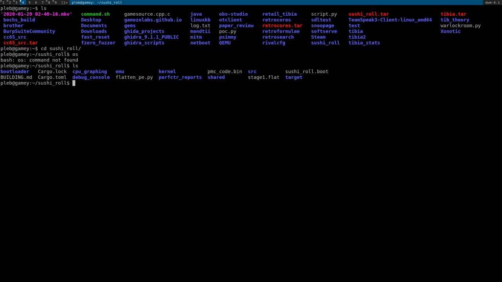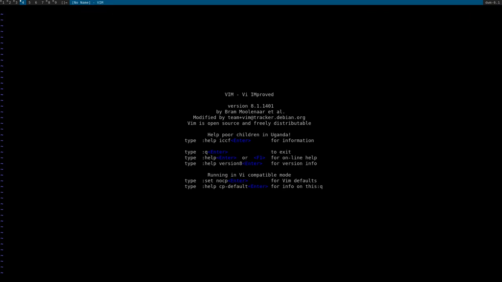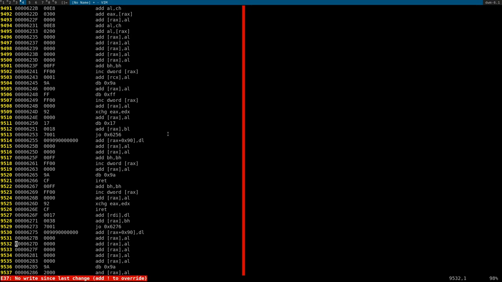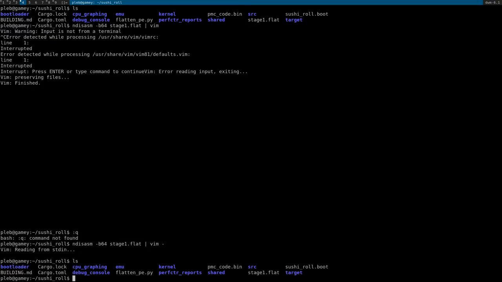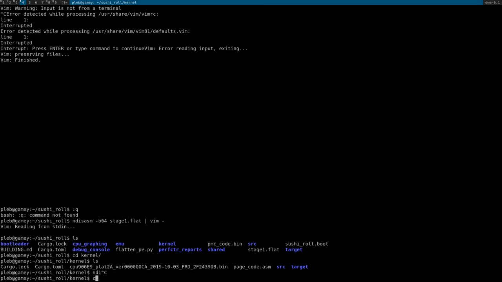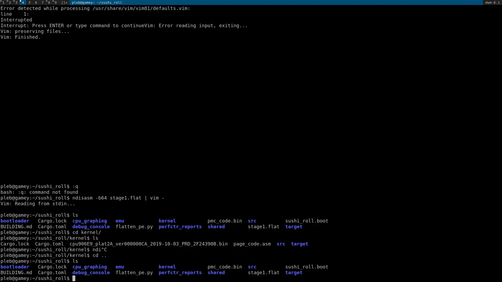Let's take a look at ndisasm -b64 stage1.flat, that should do the trick. Oops. And we'll do vim dash, and we'll just search for this value. Okay, why doesn't that exist? Oh, is that really the stage one? Yeah, I need the kernel. And this, don't I flatten it to there?